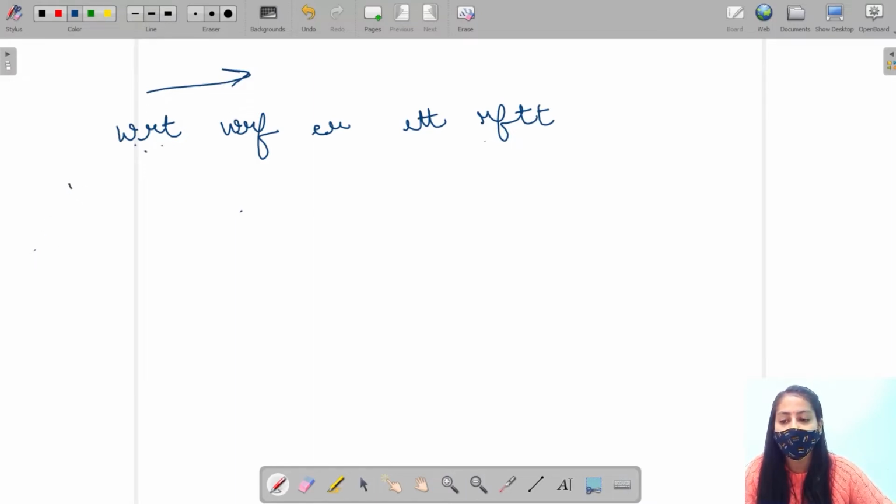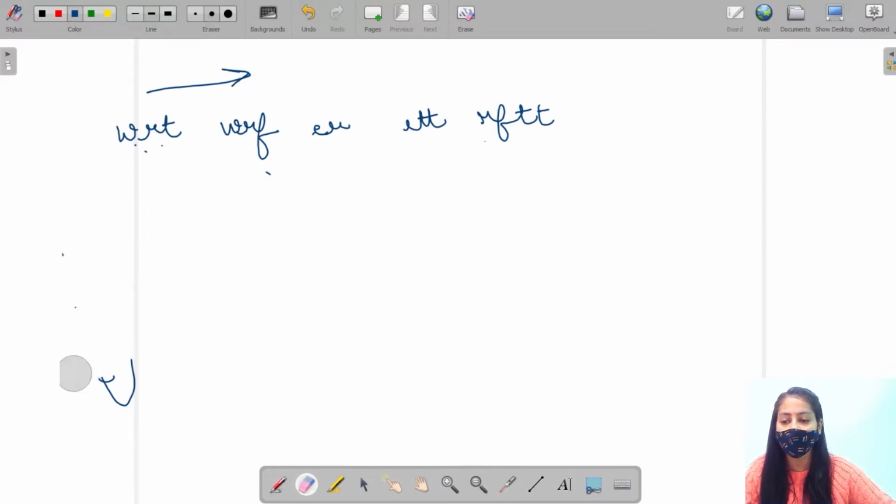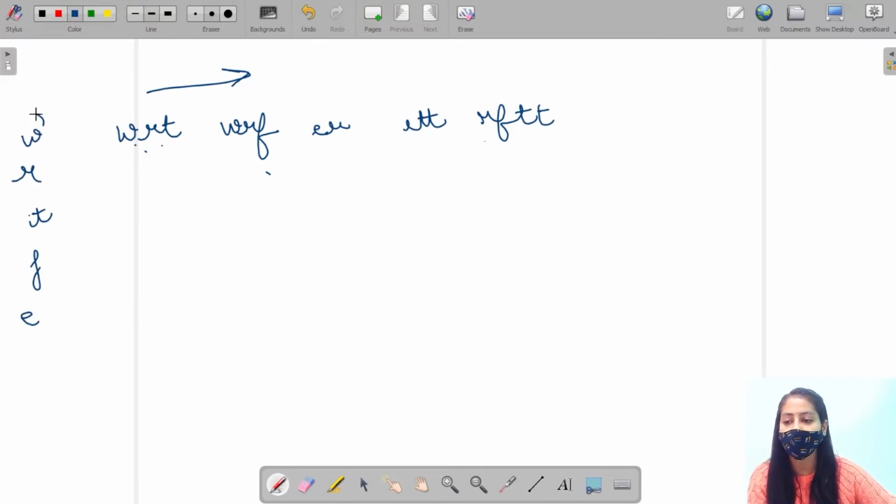So what we have to do is find the preferences of letters, right? So we have to find the unique letters in these words. So in all these words, the unique letters are W, R, T, F and E, right? So we have to find out the preferences of these. For example, the preference of A is more than B, the preference of B is more than C. So we have to find the preference of these letters and we have to return that string written in the increasing lexicographical order, right? These are the unique letters present in all these words. So we have to find the preferences of these.